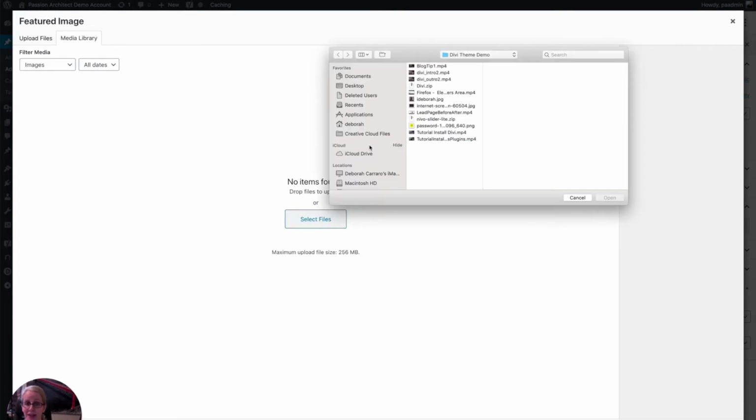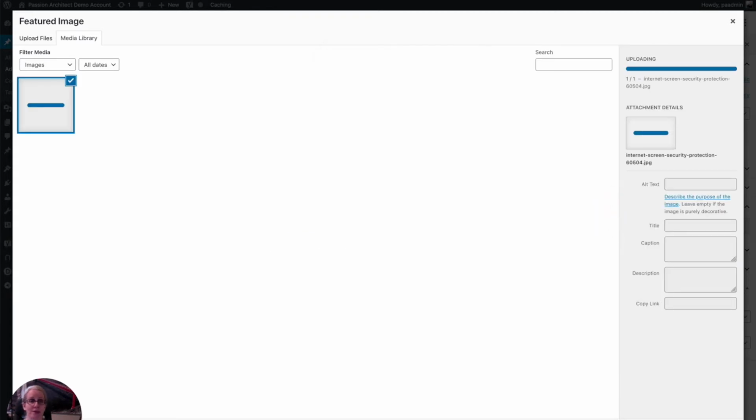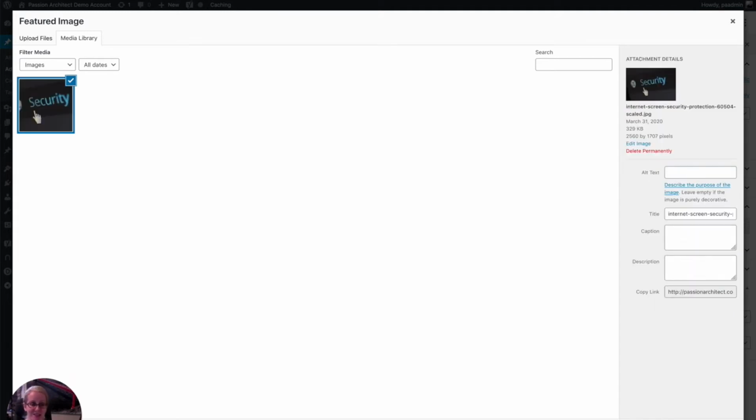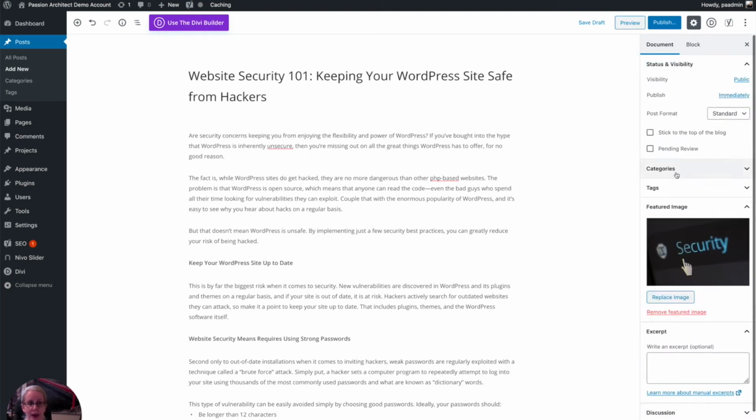I'm going to select the file and add an image that I already have ready to go. If you need some sources for free images, just look at the comments, the details section below, and I'll list some resources for you. All right, so I have that image ready to go. And then you want to add a category.